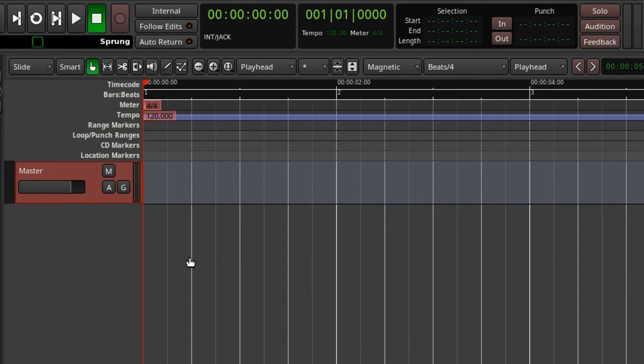Lastly, we have the tracks and markers. The meter marker sets the meter that the grid will be in the project. The tempo marker sets the tempo of the project at that point. This allows for the projects to have different tempos at different parts of the project. The range and loop / punch range markers are used to set ranges in the timeline. CD and location markers are used to set locations in the project to organize what each section is and label it.